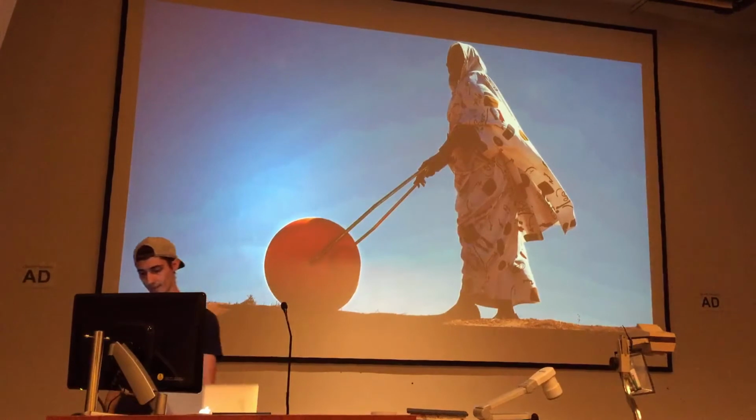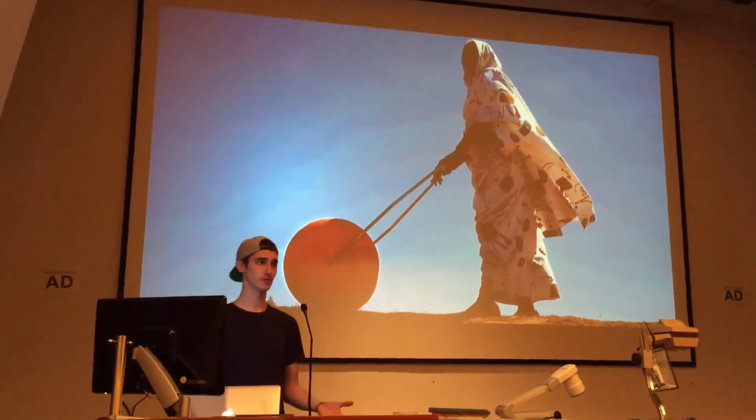The other thing they found was that if you built someone even one of these really cheap wells, they wouldn't maintain it.